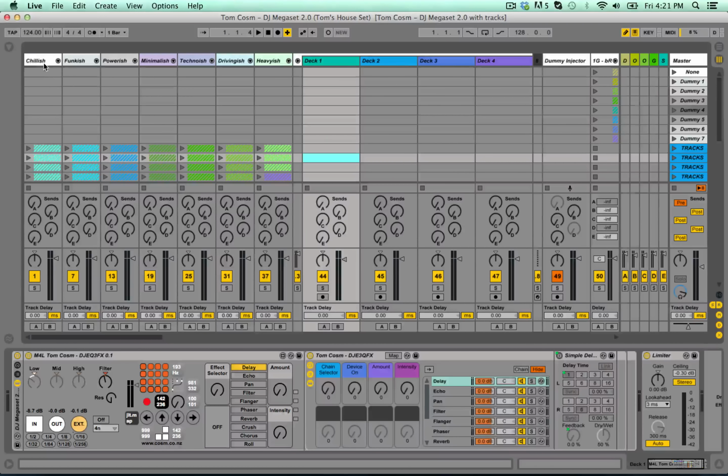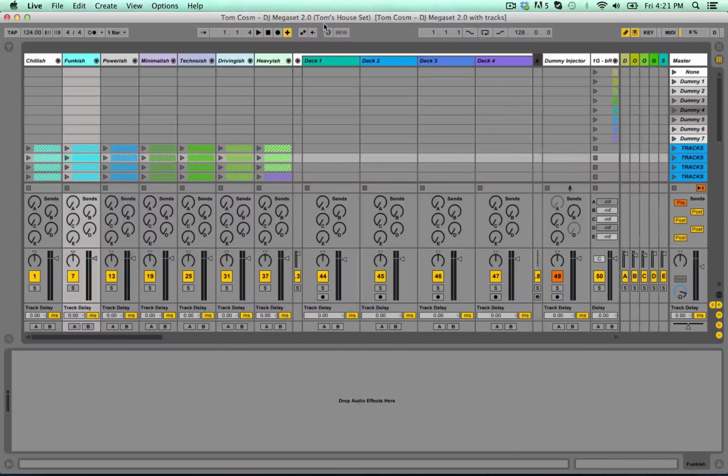Now, this particular version I've got open is my personal one, and this is the house version of it. So this is my house music template, and you'll see over here I have this area, which is these 7 tracks, and I call this the tracks area. This is where all my tracks are.